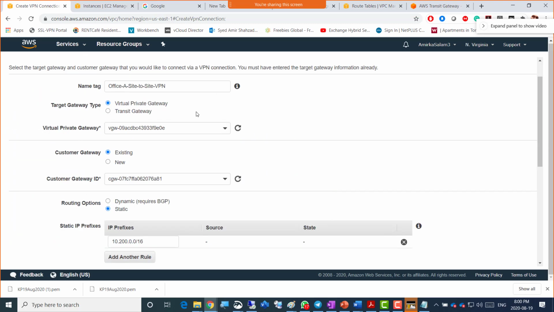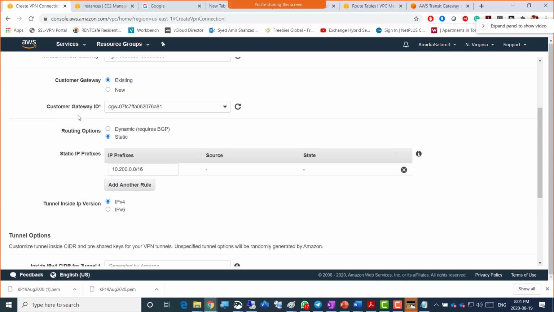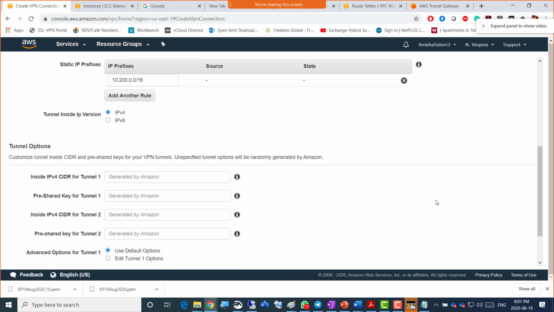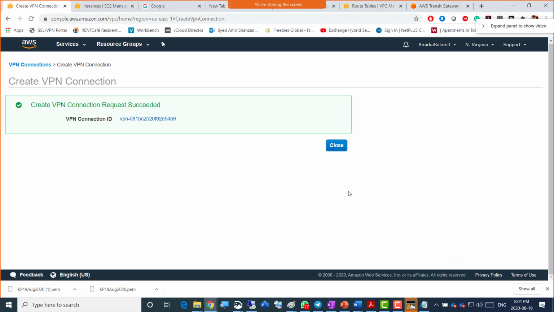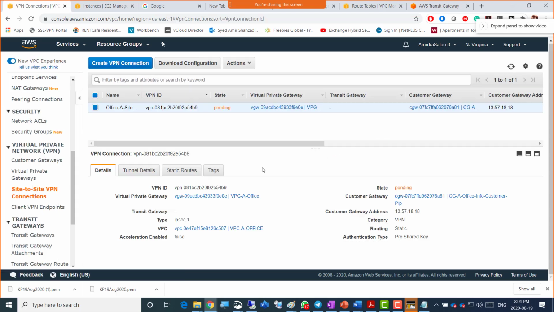But what we did configure was we gave a name, and then we gave a VPG, and then we gave the customer gateway or CGW as well. And then we defined that on the other side the private range will be this, and it will be static. So then we are clicking create VPN connection and close. Now this is gonna take some time to get created, the VPN connection.